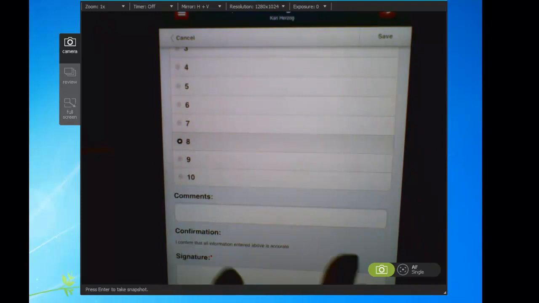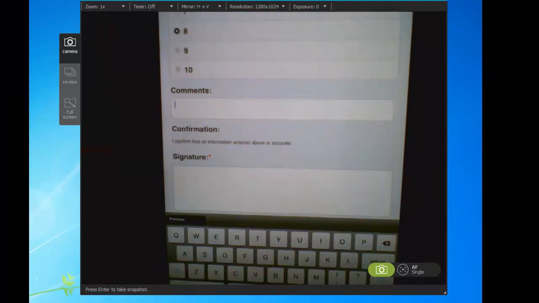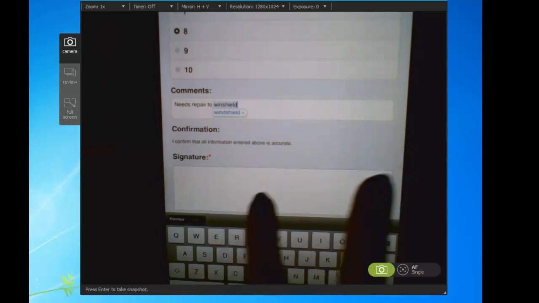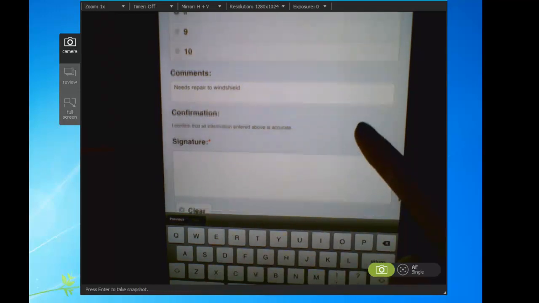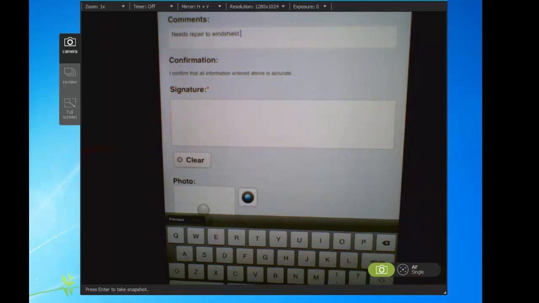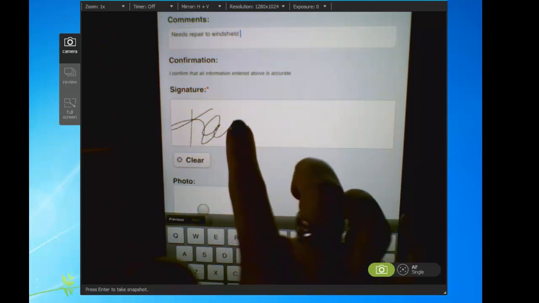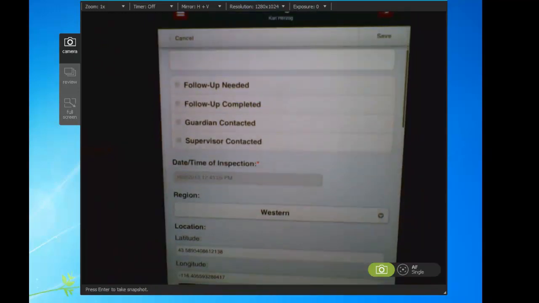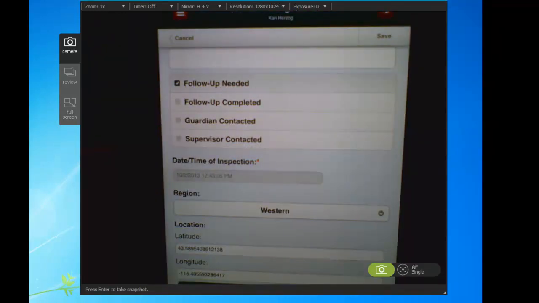I can also come in and add comments, and I can indicate needs repair to windshield. Okay, then I see a confirmation message that says, I confirm that all information entered above is accurate. So then I can sign. I also want to indicate that follow-up is needed because since there's damage and repairs need to be completed, I want to make sure that that follow-up is done.